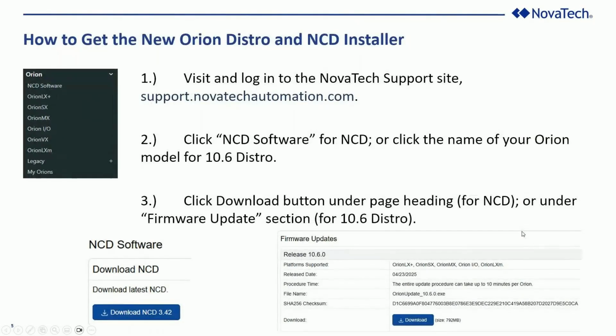To get the new Orion Distro and NCD installer, please visit support.novatechautomation.com. For NCD software, click on the NCD, and for the Orion model, go to each Orion model. The other caveat that we don't have on the screen is if you're interested in Orion VX, you can click on that and download the latest 10.6 OVA from that page there.